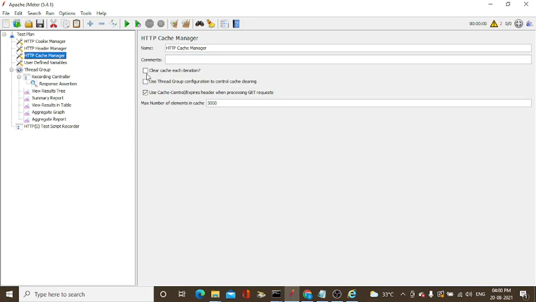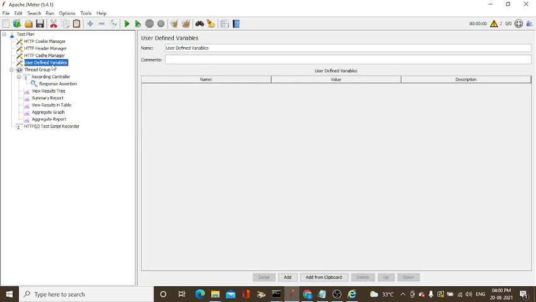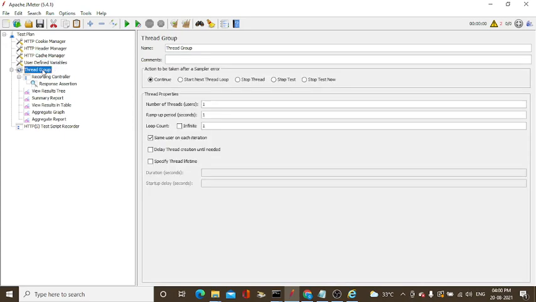Cache is also the same. You need to clear the cache by default through a browser request. You can clear that based on time duration, so you can get the proper response. And the user-defined variables you know already. Thread group is the virtual users.